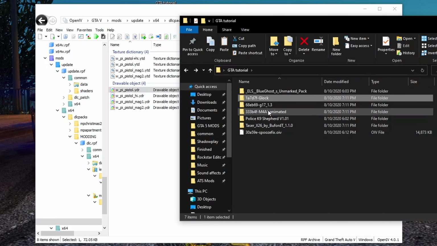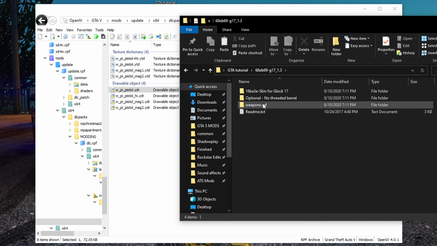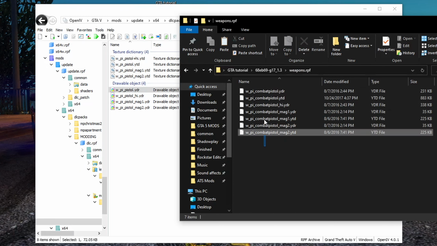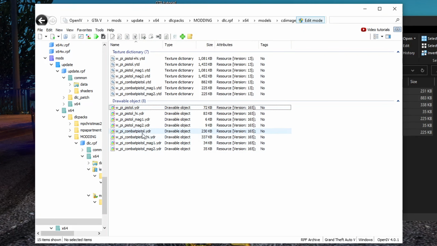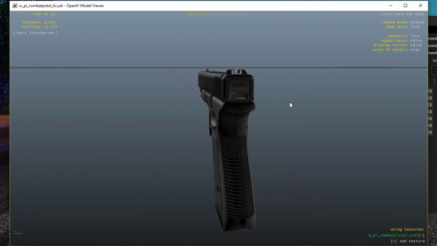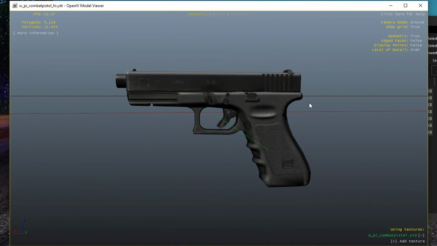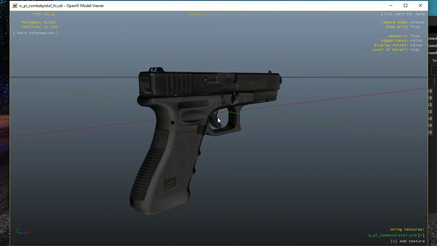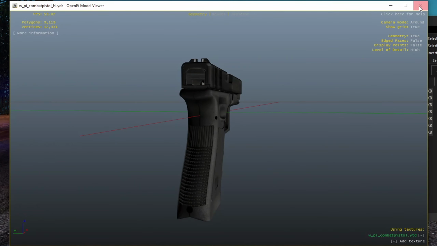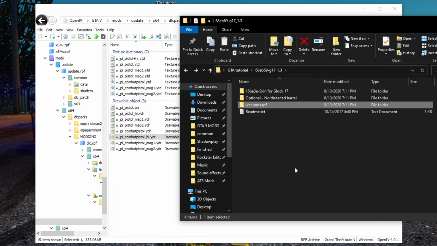I prefer using the combat pistol, which is where the Glock 17 goes. So in weapons.rpf, right here we have all these YDR and YTD files, which are for the combat pistol. We're going to drag and drop those in. And now if we look at the combat pistol, see how much nicer that is? That's why I love this Glock model. This is a really nice Glock model. So that's how you install that.